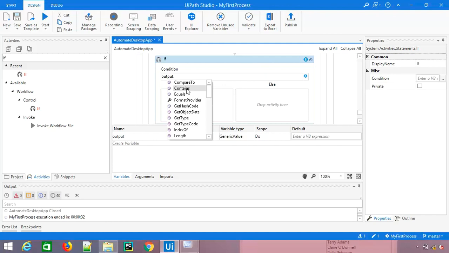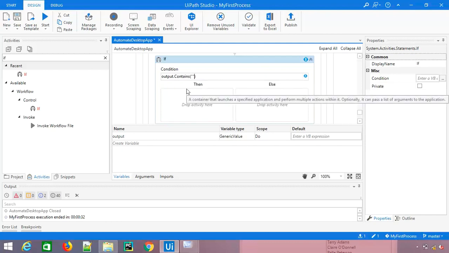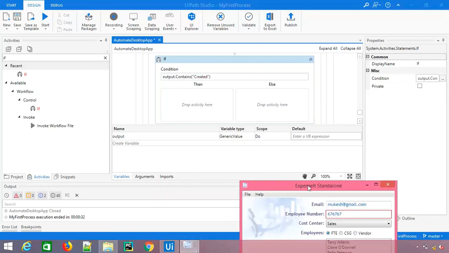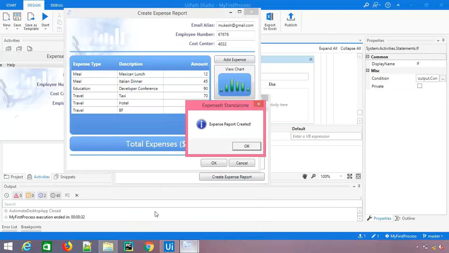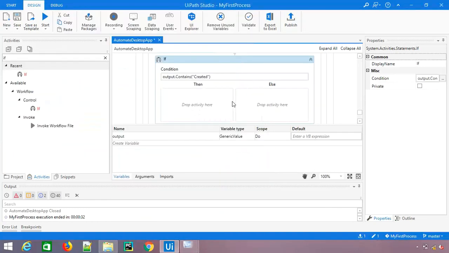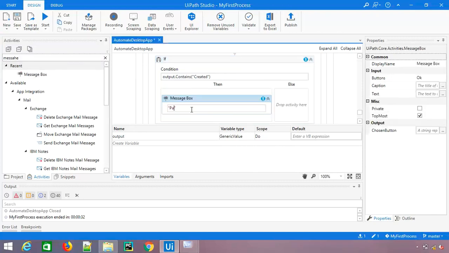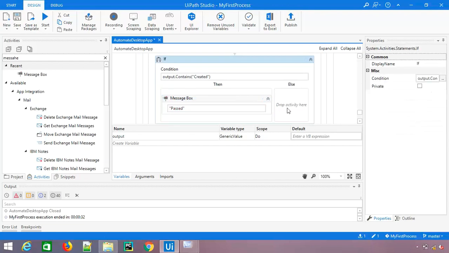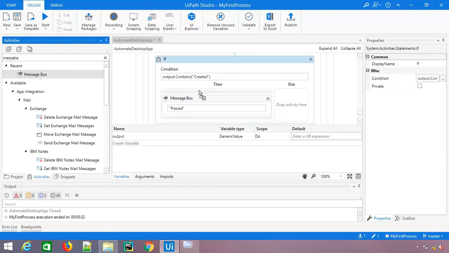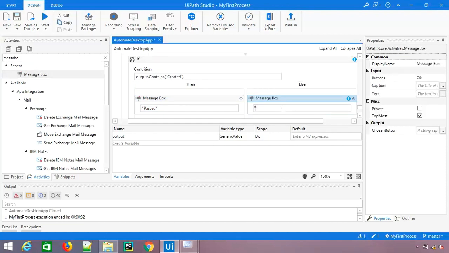So what I will do, I will check if this output which is coming from the application contains "created", right? Because if you see this part, I need to verify created. I am just verifying the partial keyword. If it contains created, then it should print one message box called passed, and if this condition is false, then it should print another message box called fail.